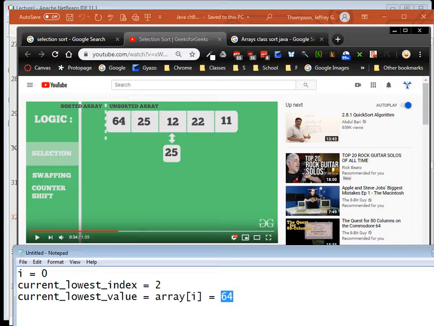okay, it went a little bit too fast. Firstly, at index value 1, that became the new lowest value because 25 was less than 64. Then it incremented I to 2, right? It checked again. Is 12 less than our new current lowest value? Indeed it is. So our current lowest index becomes 2. And we're going to keep searching, right? So our current lowest value is now equal to 12 because that's the one at position 2. Then it's going to go and check I is equal to 3. And is 22 less than 12? No, it's not. So we skip it.